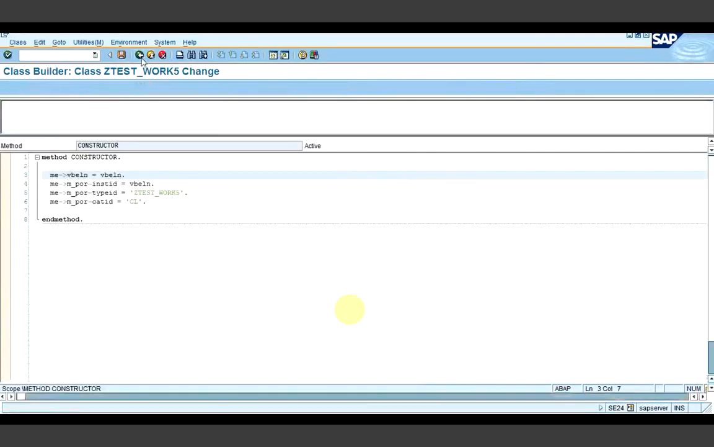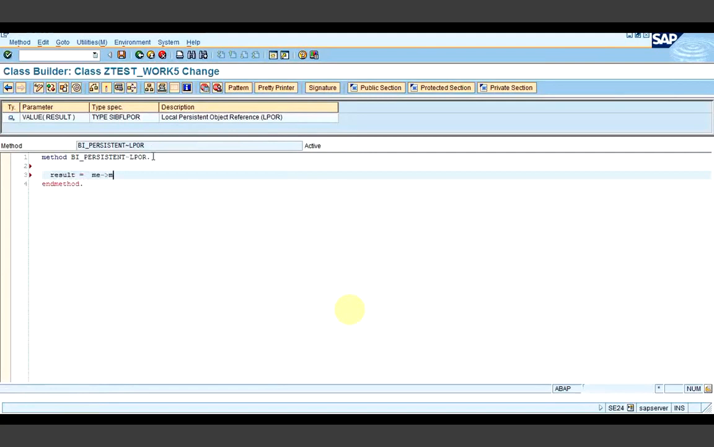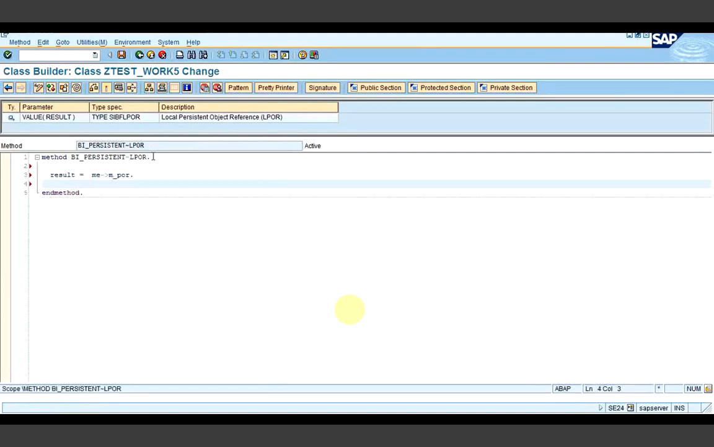That is activated. Now coming to this LPOR, here I will show the usage. Here in result, give me MPOR. Whatever code I have written in the constructor, you can write in LPOR also. So what was the usage of this LPOR? As I told you, it is the opposite of what find by LPOR does. It actually converts the ABAP instance to the workflow instance. The workflow instance was of type SIBF LPOR, so it was having 3 fields, that is cat ID, instance ID, and the type ID.